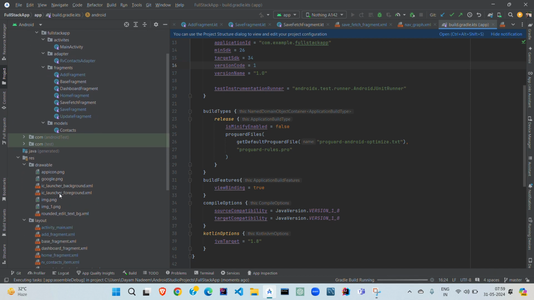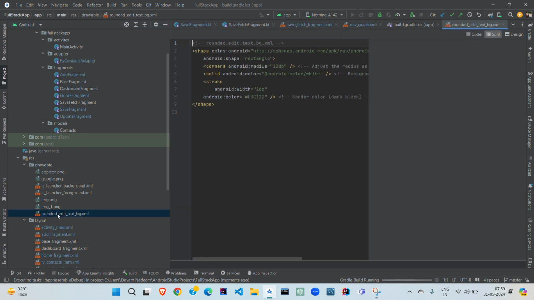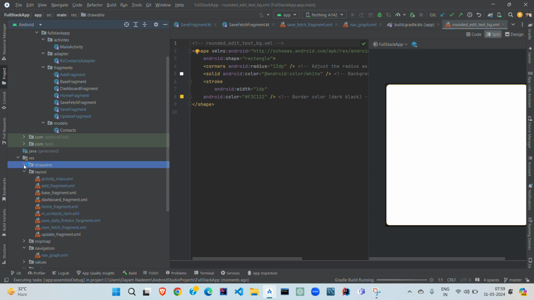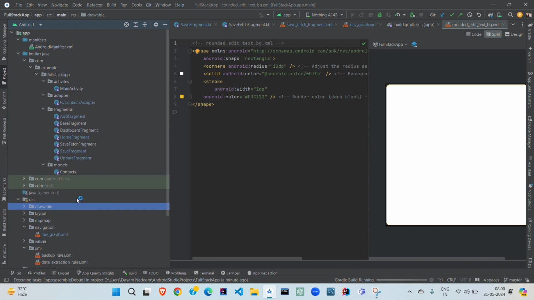I have also added a rectangular round edit text to make the text views shaped like a rectangle with round corners. I have used this round edit text in a drawable file of my resource. So this is all the things which I have used in the app. Gradle is running, it will take quite some time, so let's wait, or otherwise you can speed up the video as per your need.